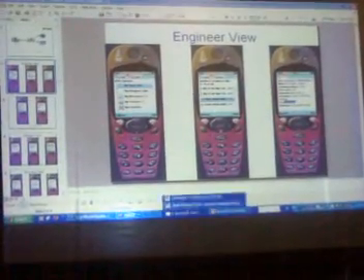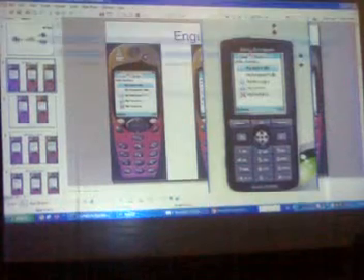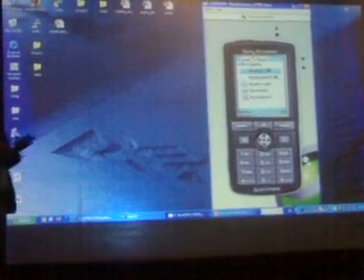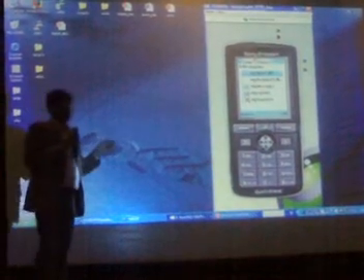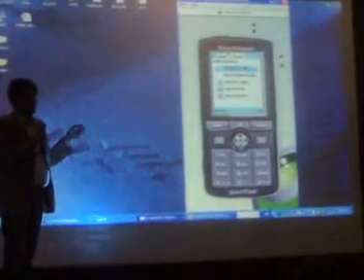Actually, I wanted to show you a demo for a particular application. Somehow the proxy settings are not working with the emulator. But what I'm showing here is a helpdesk application which we built using this platform within around 3 weeks.